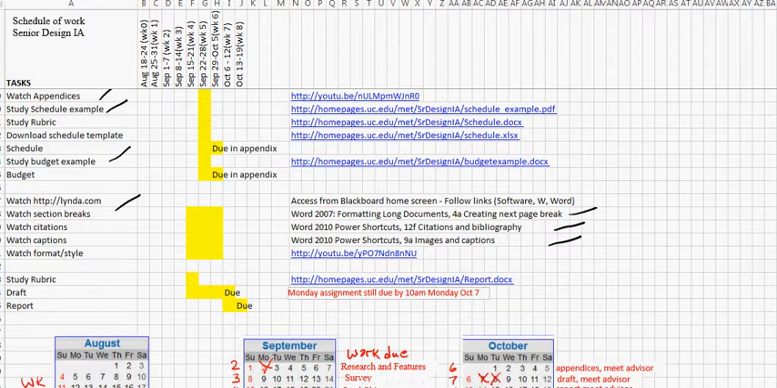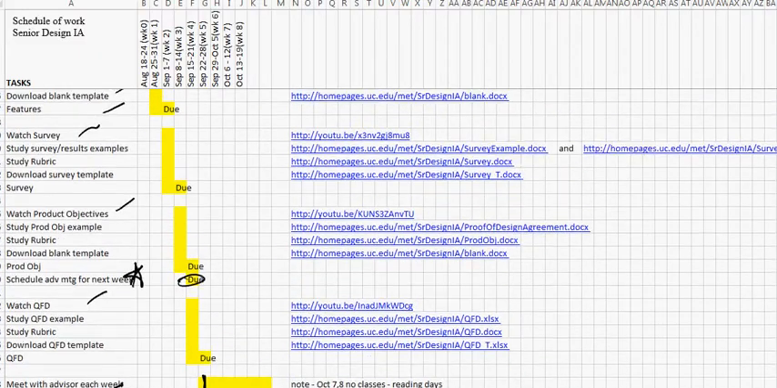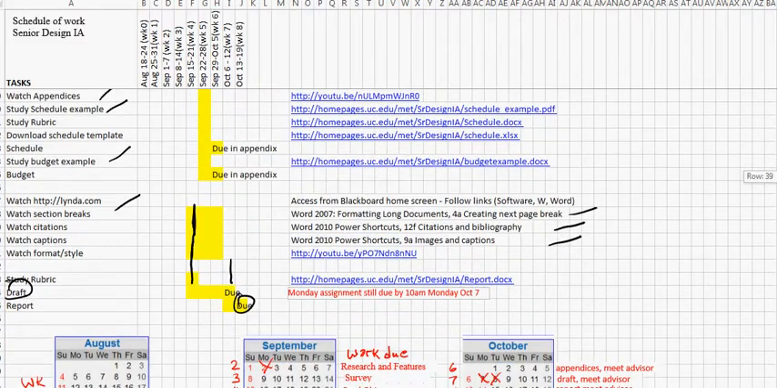Notice that you start working on the draft. As soon as you start getting those appendices together, start working on the draft of the report. And then again, have your advisor go over it if that's possible. And then this overlaps with the beginning of the design with your advisor, and then the report is due to me. And then you'll be meeting entirely with your advisor at that time.